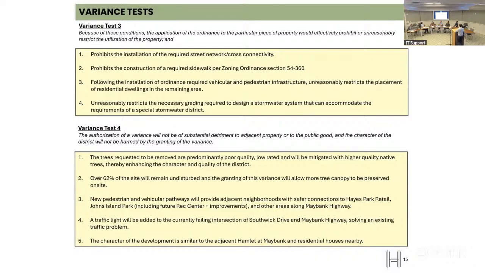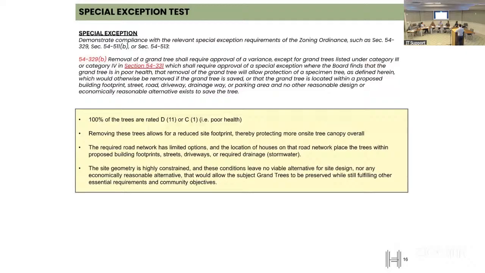It's actually, for a neighborhood, if you look at to the north, they clear cut. The adjacent neighborhood to the right, they clear cut. We will have a significant number of trees relative to every other development in this area. We will also create pedestrian pathways and vehicular pathways to help with traffic. And we are installing a traffic light at our sole cost at the intersection of Southwick and Maybank Drive. I think that's it for me other than questions. I appreciate everyone's time and happy to walk through any questions you guys may have.